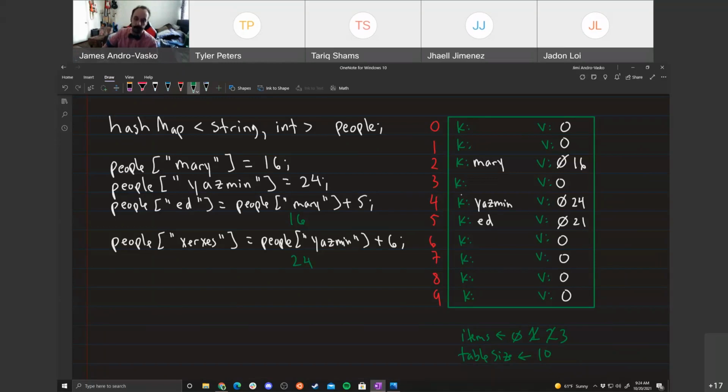Plus 6 will be 30. We're going to assign 30 to Xerxes. We have to find Xerxes in our table. So we pass that name into our bracket operator. Then within the bracket operator function, we pass that into our hash function. So x minus a gives us 23. Multiplied by 10 will give us 3. Index 3 is blank. So we know that Xerxes has not been inserted into our table yet.